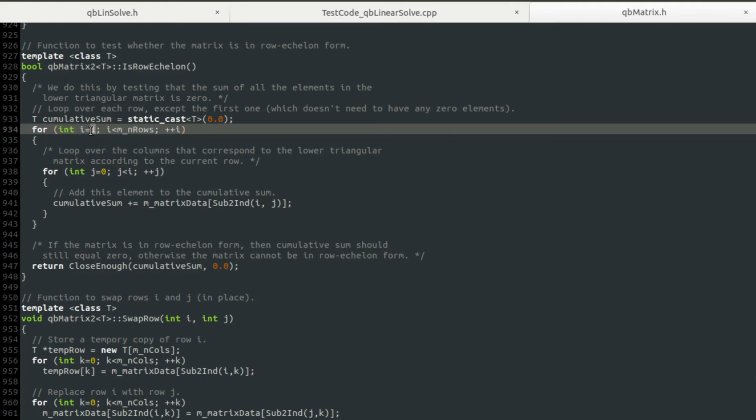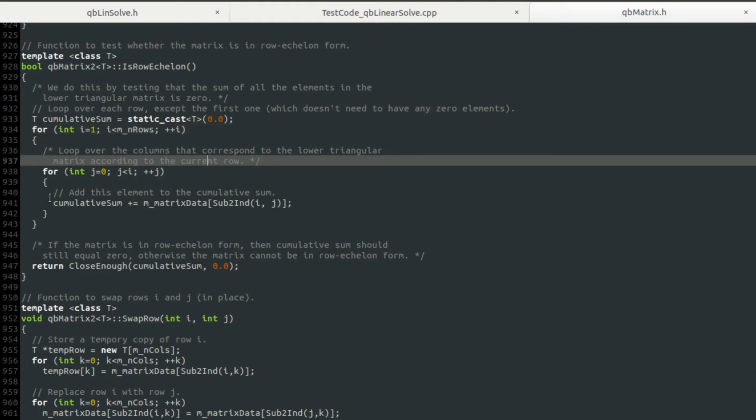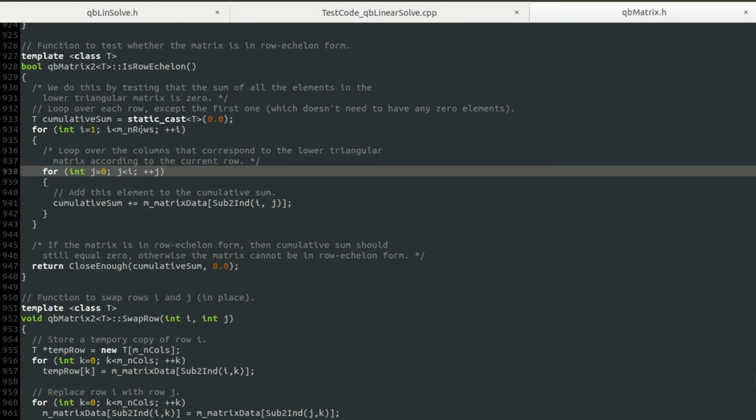So we start with I equals 1, which of course gives us the second row. And then we're going to loop over the columns from 0 to I. So for the first time through this loop, I will be 1 because we're looking at the second row. Remember this is 0 indexing because we're using C++. And so J is going to loop from 0 to less than 1. So we'll only look at one element, which of course will be the first element.